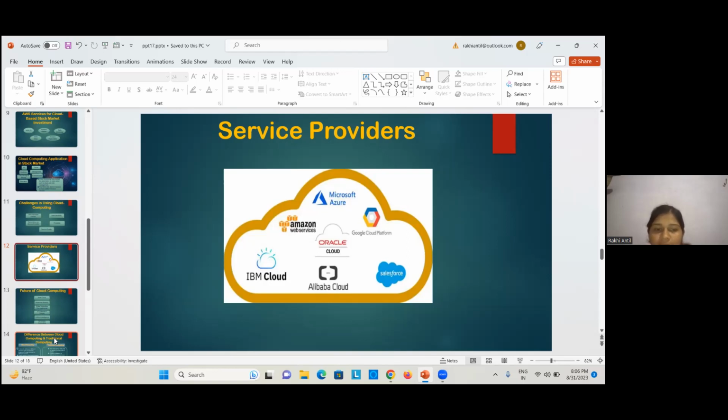There is a classic platform as a service. Third is IBM Cloud. IBM Cloud is a collection of cloud computing services for business provided by IBM Corporation. It provides infrastructure as a service, software as a service, platform as a service. Next is Oracle Cloud. Oracle Cloud is a collection of cloud services offered by Oracle Corporation, including infrastructure as a service, platform as a service, and software as a service.